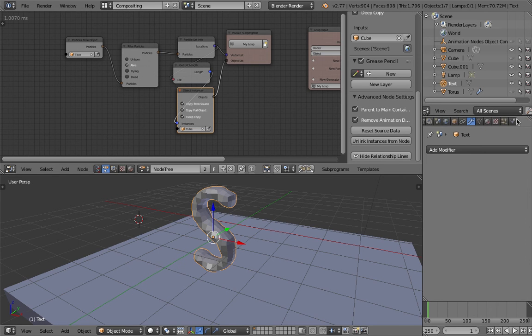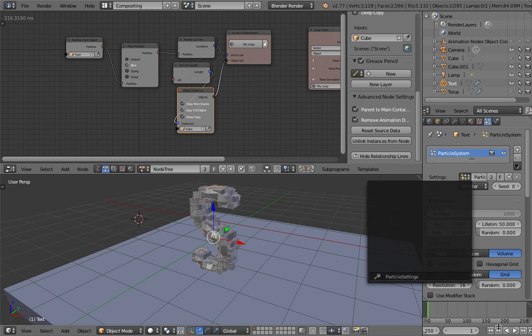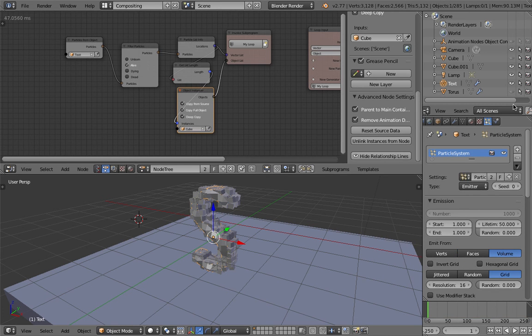Okay, it still needs the particles. Don't forget to reassign the particles, voxel, and then hide the original text, and just play back, and you have a new setup with simulations ready to run, and you just need to bake it and then render it out. So that's the advantage of node-based workflow.